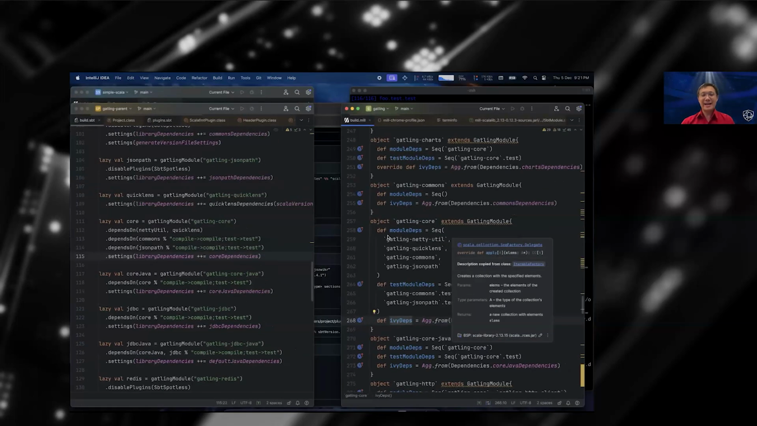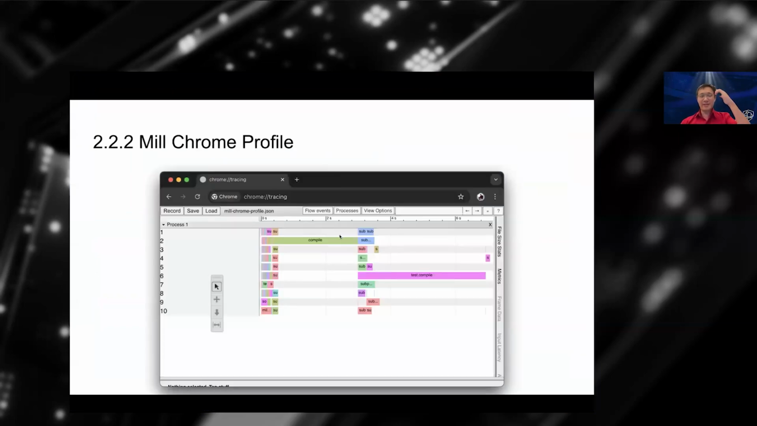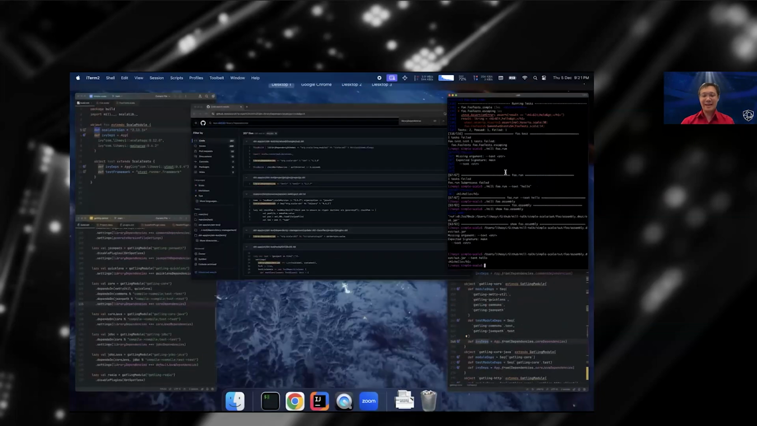So that is back to slides. That's the IDE support demo. The next demo I'm going to show you is the Chrome profile. When you run something using Mill, it can take some time like any other build tool.